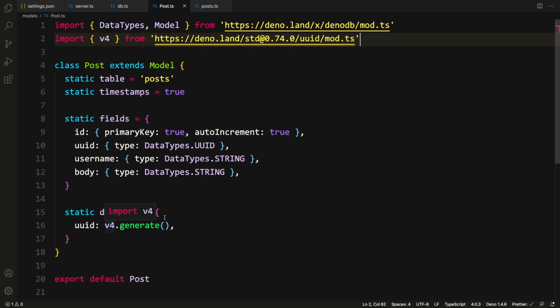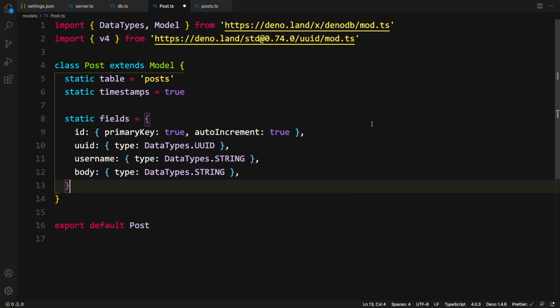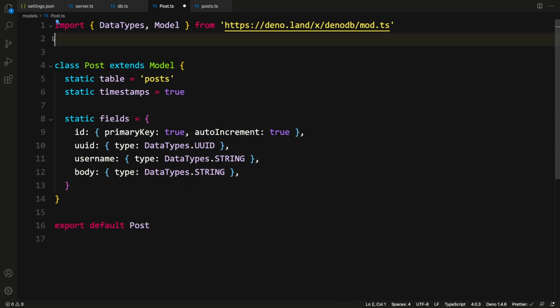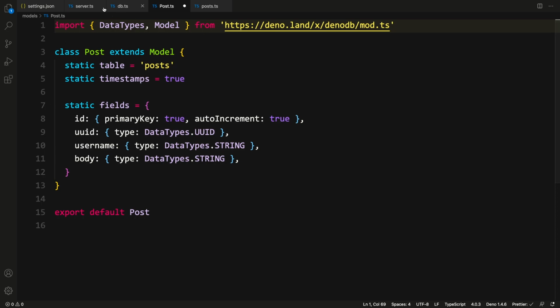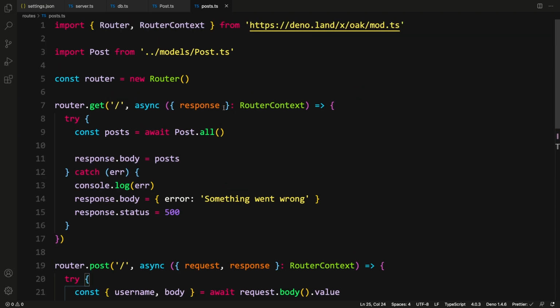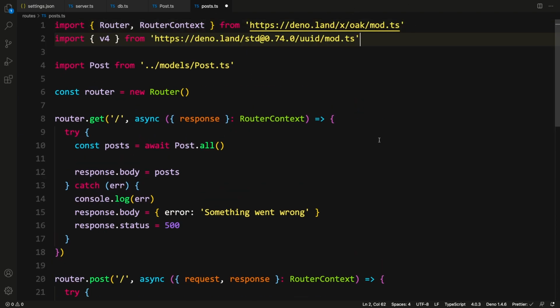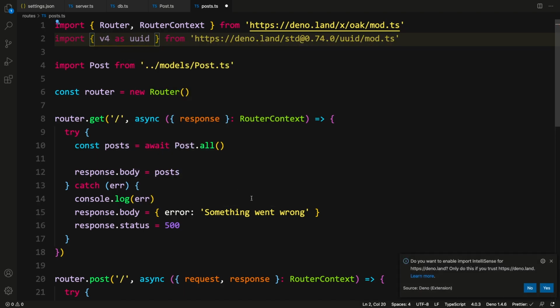I shouldn't have used v4 generate here to generate the UUID in defaults, because this will always be the same value indeed. So a simple solution for this is to not use the defaults, but instead, once you create the model, you actually give it a UUID there. So if we remove that import and let's go back, so save that and go back to posts, and here import v4, actually import this as UUID.